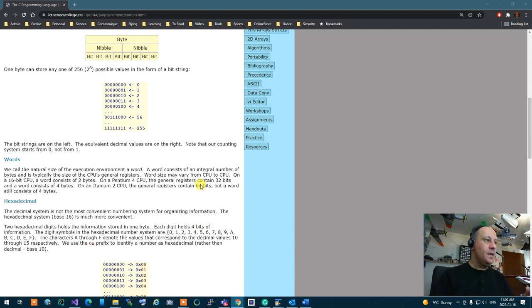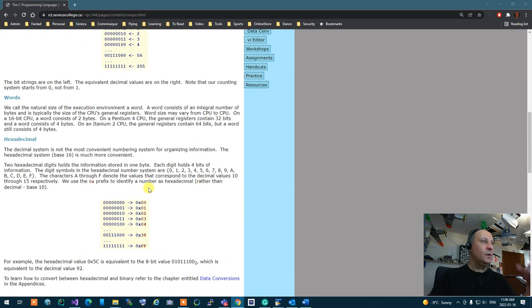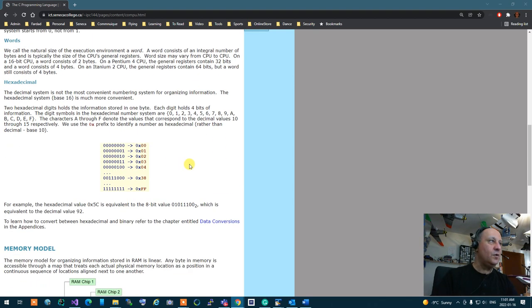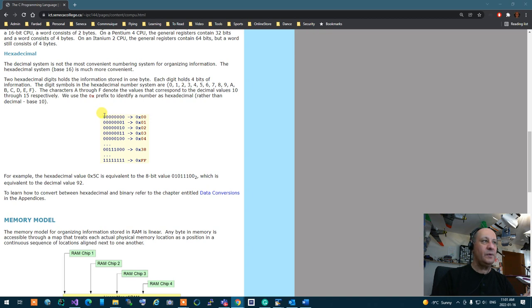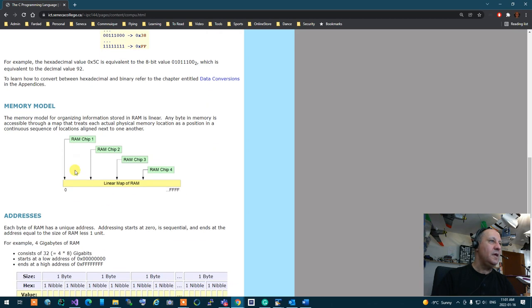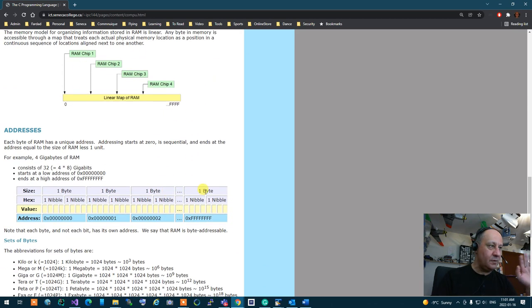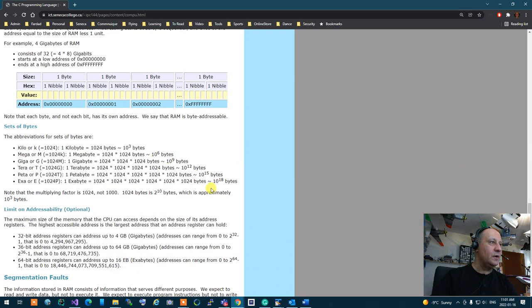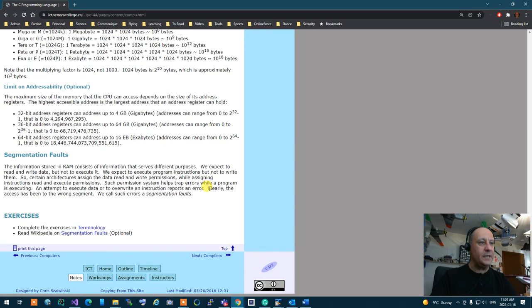Anyways, words essentially are integers, 4 bytes. Hexadecimal is an easy representation of the content of a byte, because 8 bits of binary translates exactly to two digits of hexadecimal. Memory model, we talked about it. So you have a RAM, it goes from here to there. We know what it is. Addresses, we already talked about it. That's the sequence number of the bytes, and we're okay.